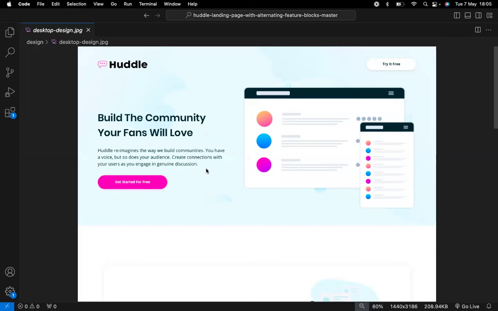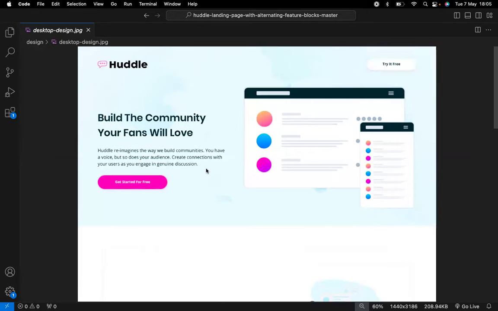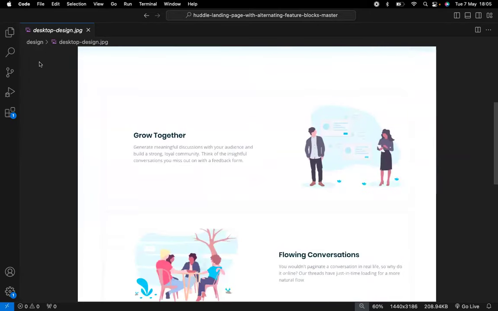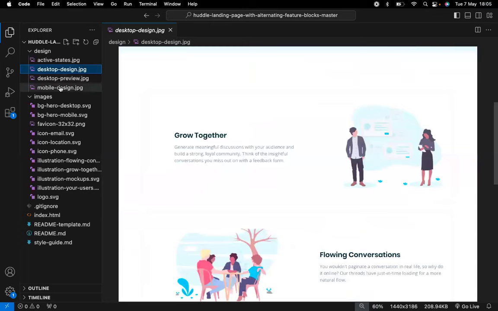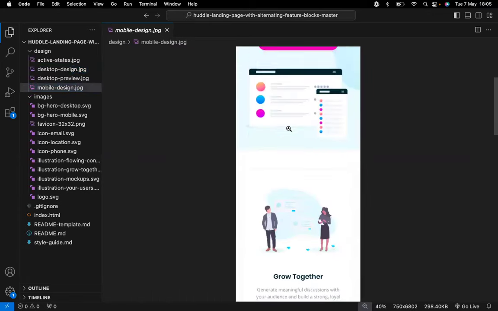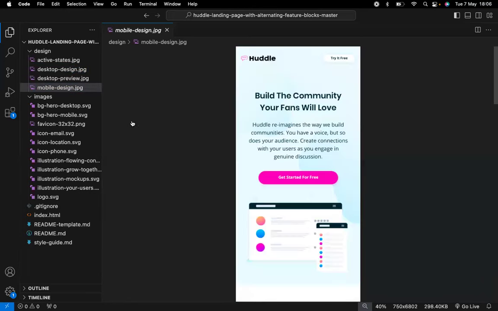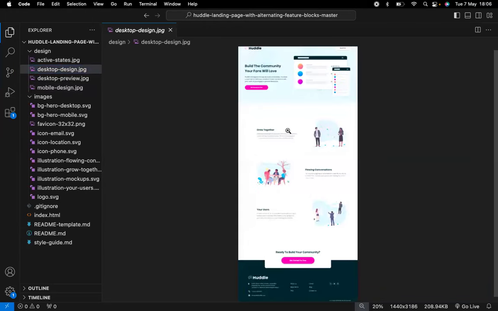In today's class, this is what we'll be building. We'll be building a website with HTML and CSS, without JavaScript, and we'll also be working on the mobile responsiveness of it. So let me just show you how the mobile will look. This is how the mobile will look. And this is the desktop view of what we'll be building.